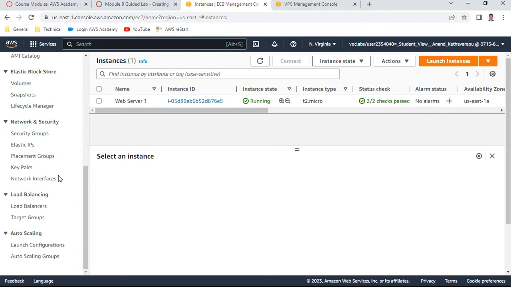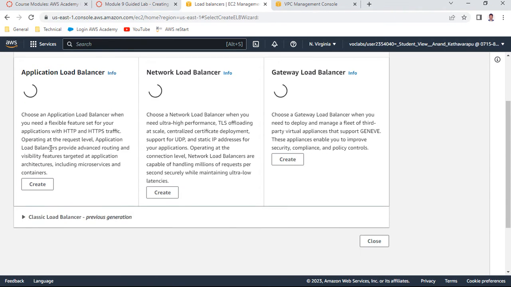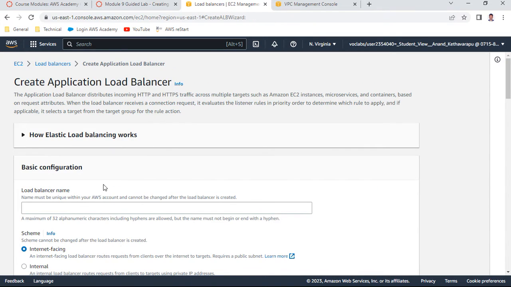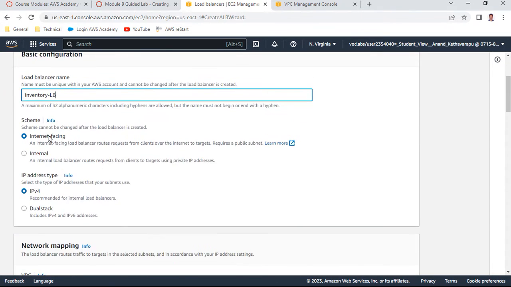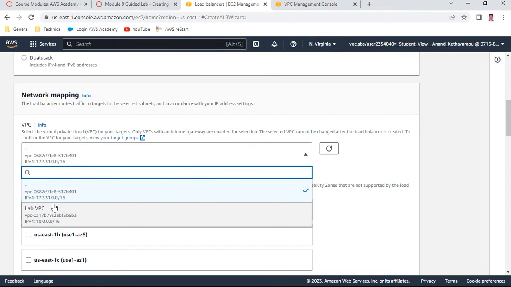If you go deep down into the navigation pane, you can see Load Balancers. So I click here, I create a load balancer. I select this Application Load Balancer and say the name of the load balancer is inventory LB. This is internet facing, IPv4. Select the VPC as lab VPC.